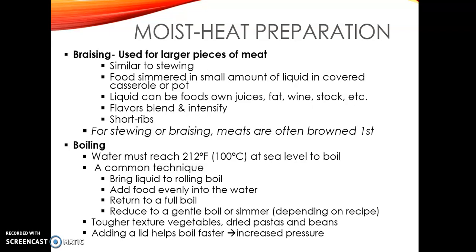This is what we do for dried pastas, right? We reduce it to a gentle boil so that it doesn't boil over. With rice, we would reduce it to a simmer. And you're going to use boiling for tougher textured vegetables, and like I said, dried pastas, and also dried beans is one way you can cook them.